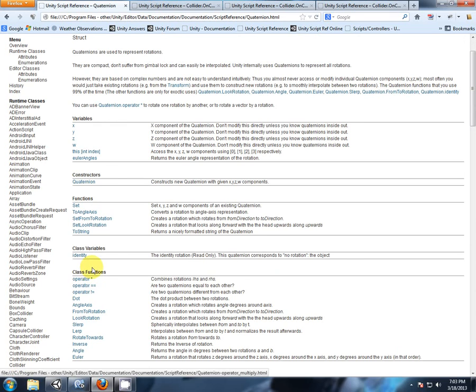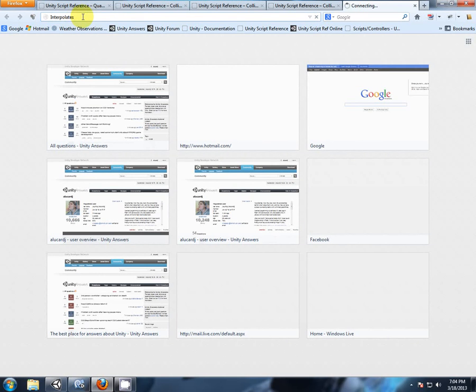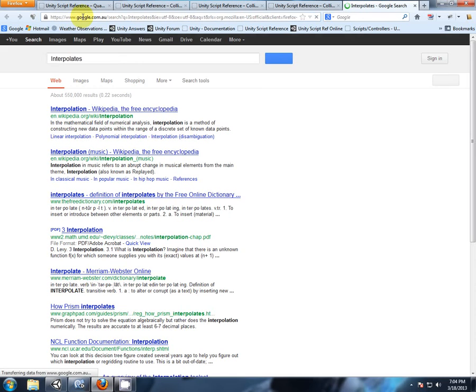So if we look at some class functions down here, we have a word here, interpolates. I don't even know exactly what that means. All I know is it's kind of a transition between one state and the next state. Okay, interpolation is a method of constructing new data points within a range of a discrete set of known data points. So, what is that saying?